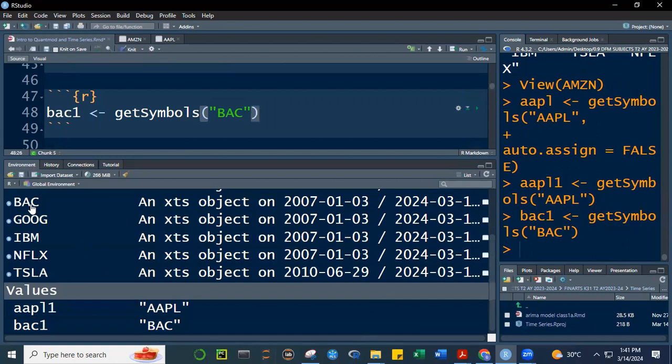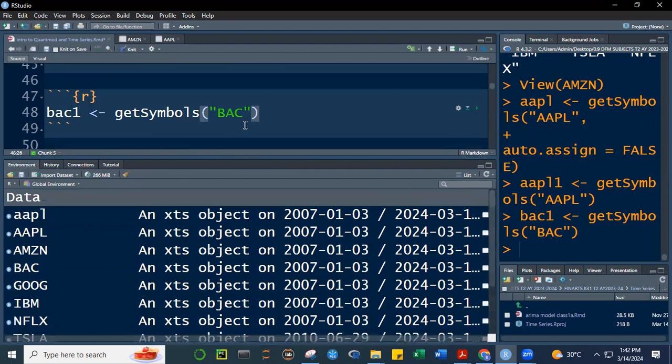Okay. So nag-create siya ng object na BAC, Bank of America, and it used this one. So this is the XS object. What happened to this one? Nag-create lang siya ng isang character vector, which is BAC. So itong BAC1 na to, character lang yan. Notice here, it's under values and then naka-quotes lang siya, so it's not part of your data. If I want to create an object of the stock prices of Bank of America, dapat ilalagay ko dito auto.assign is equal to false with this name, no? All right.